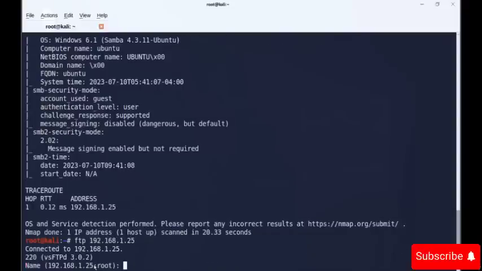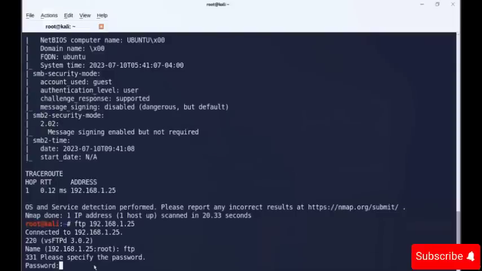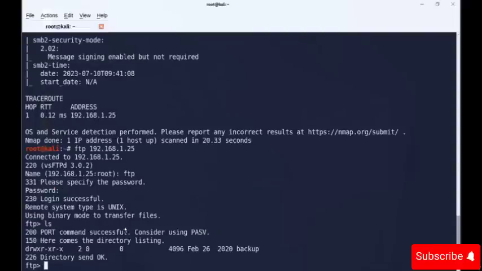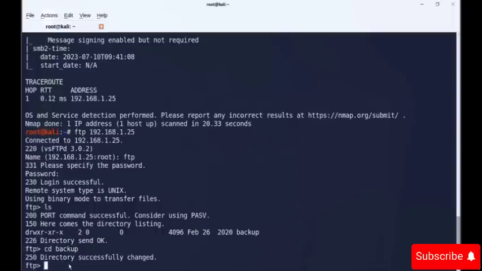Now we have to provide the username and password. So the username is ftp and leave the password blank. Simply hit enter and we have got access to FTP. Now let's use ls to find out the list of files and folders available there. Okay, so here is backup. So let's go inside backup. Now we are inside backup.